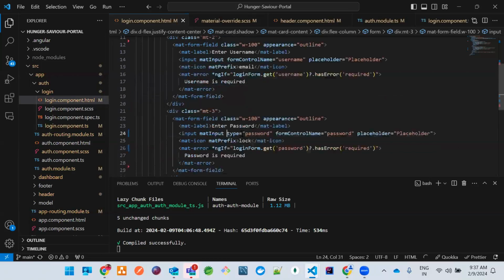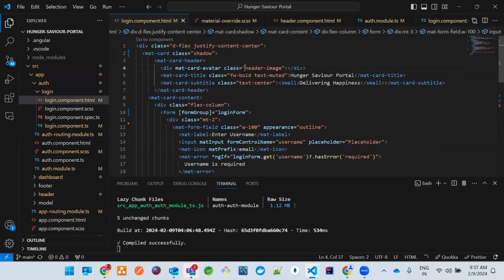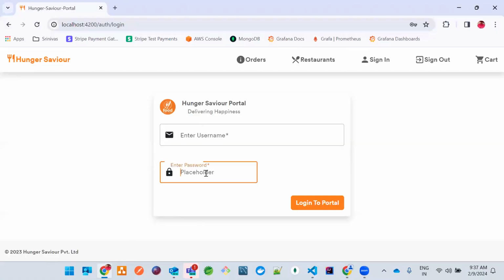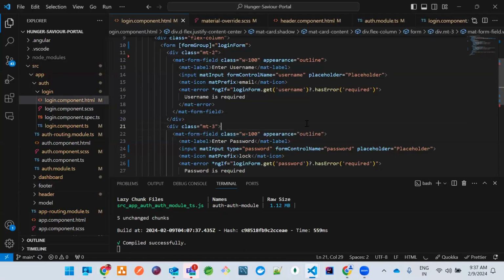so here I do have something called the header image. So let me go back to this login. I think probably this will be fine. If I just remove this one, you can see that, yeah, it is actually very small. So this is working out.